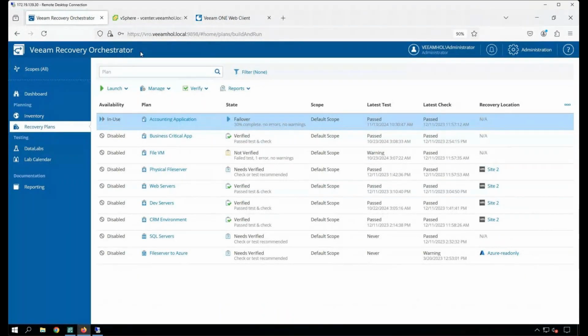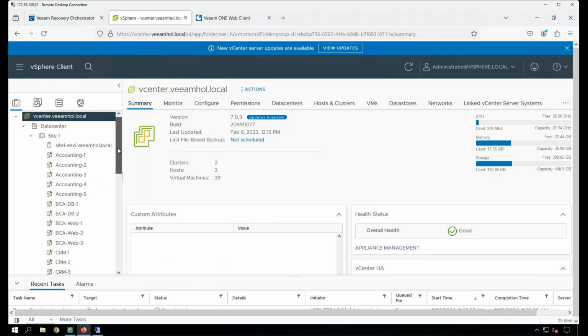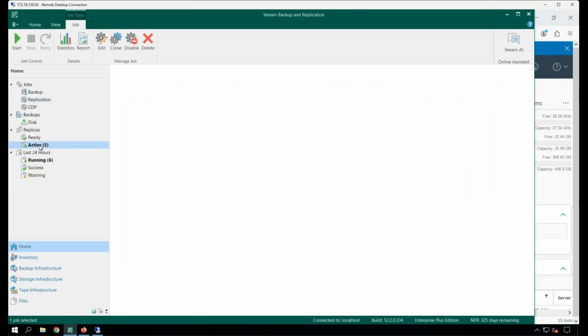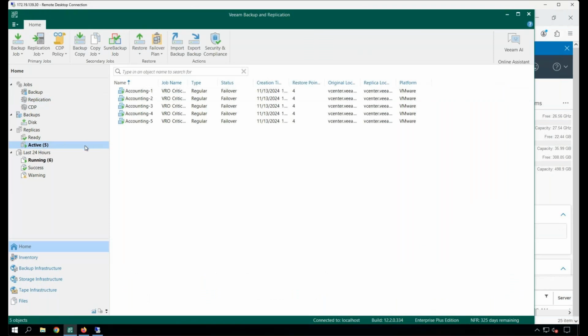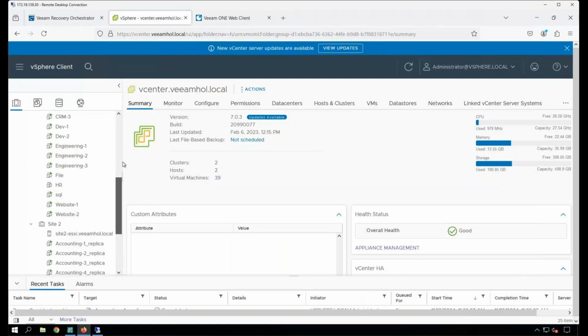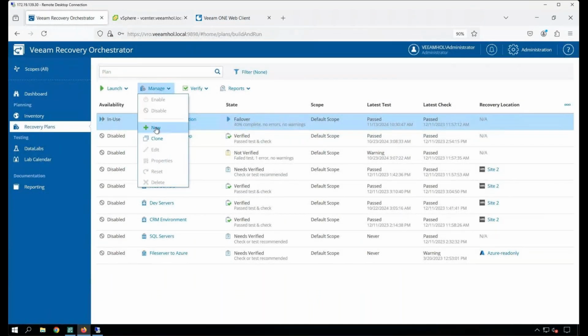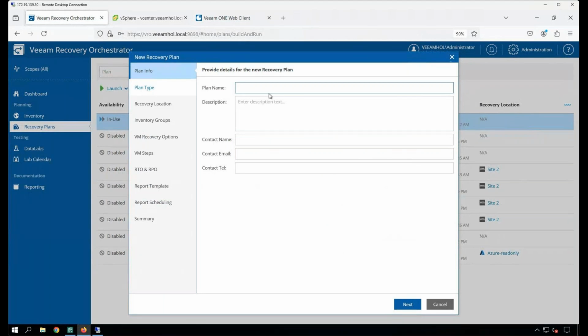And this is currently failing over, so you'll see a few things happening. These accounting machines are starting to come up at that Site 2 location. If you look at Veeam Backup and Replication, as I said, we're really just orchestrating on top of Veeam Backup and Replication. So you're going to see that these are currently running in a failover status for these particular machines. What I'm going to do while we're waiting for that is create a new plan just to show you the different plan types.